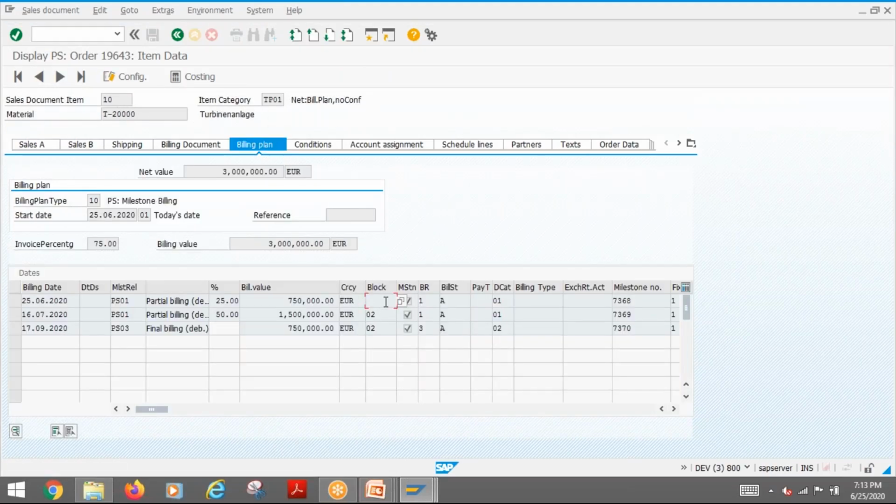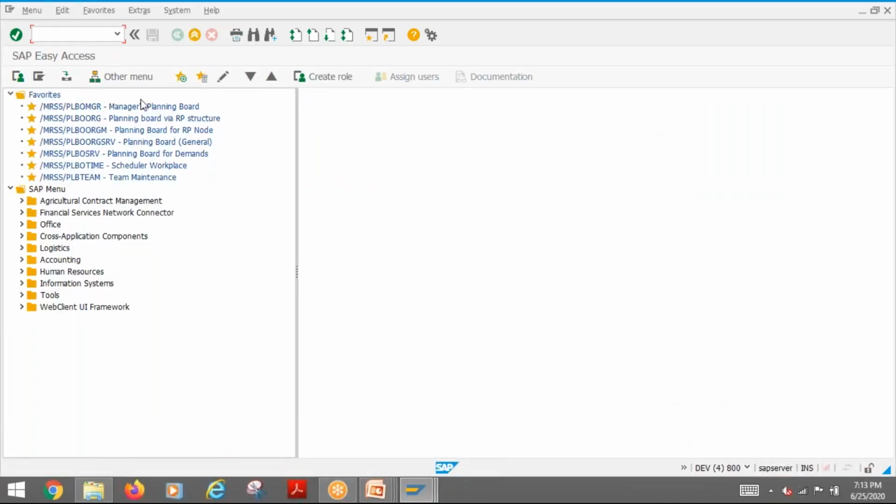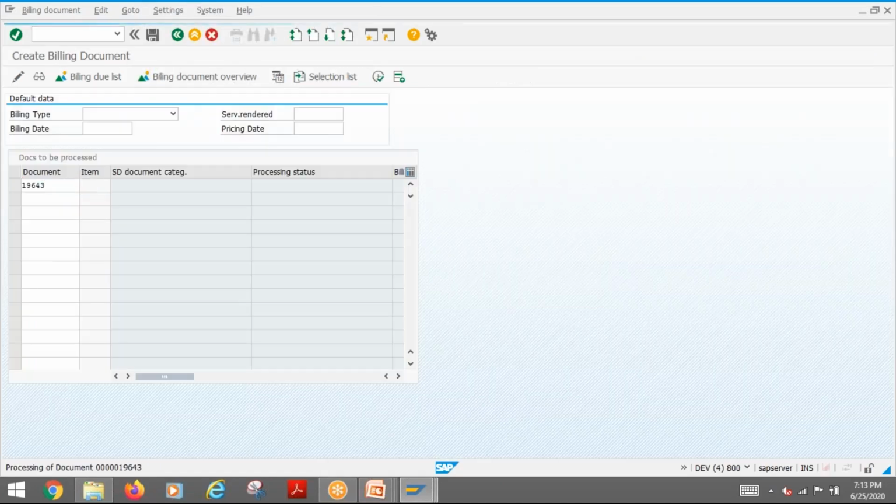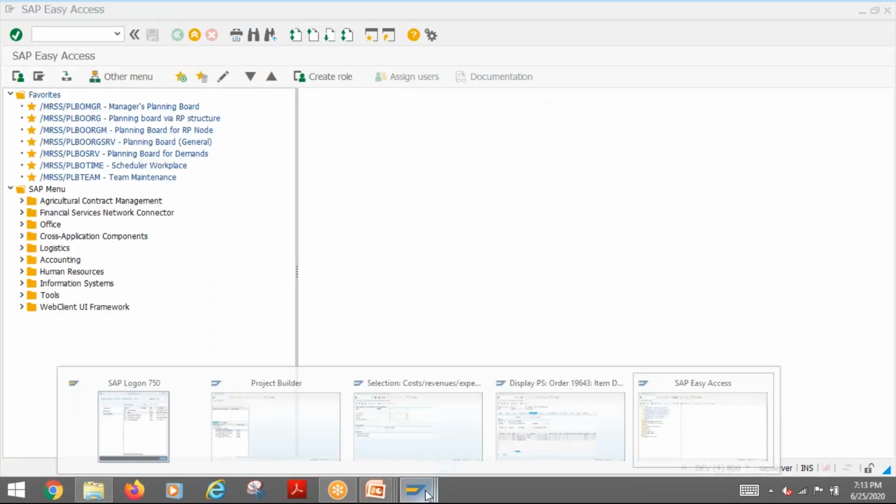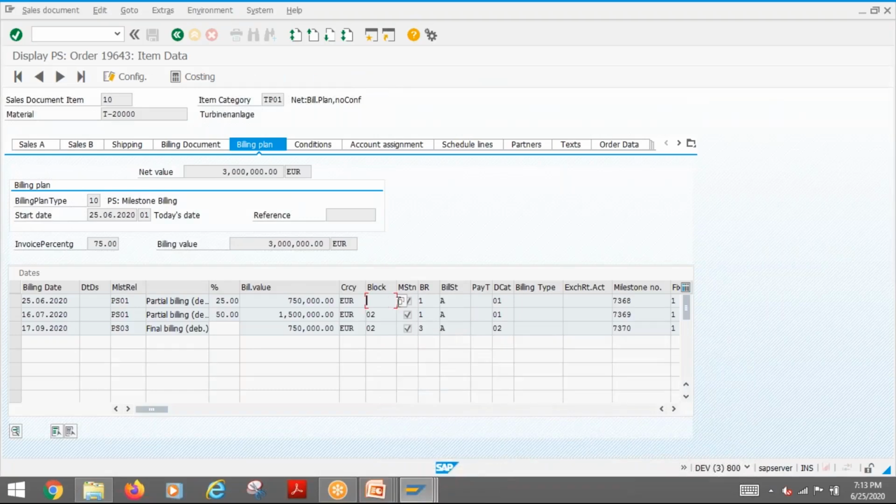that block is getting removed here. So once you do the confirmation, this block is getting removed. So normally it allows the billing, but here in this system some SD configuration is missing. Normally it creates a billing document, so people will be able to do the billing. That is what happens. So here this block will get removed. This is how you are linking the milestone with the sales order.